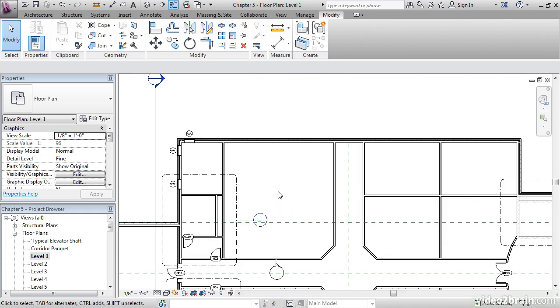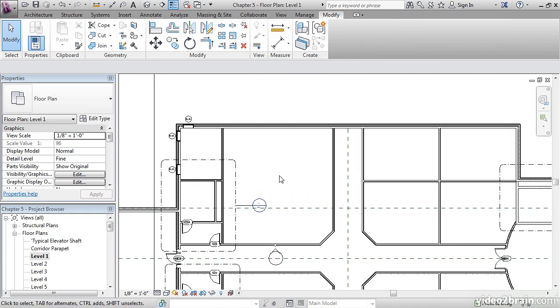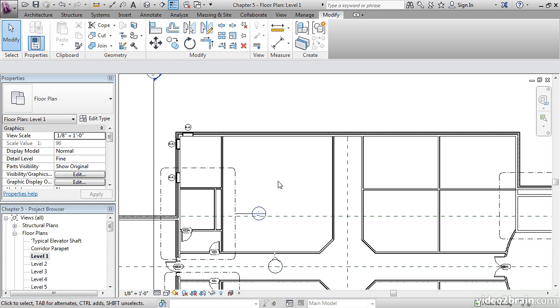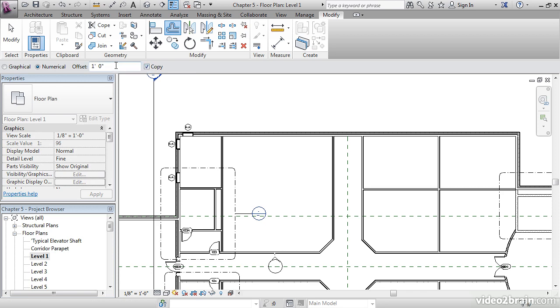Let's zoom over to this area here and see if we can offset a wall. Let's offset this wall over in the middle of this giant room here. To do that, let's go to the Modify tab. On the Modify panel, we'll find the Offset button. Click the Offset button and make sure Copy is checked on. For the offset, let's type in 16 foot 2 and hit Enter.